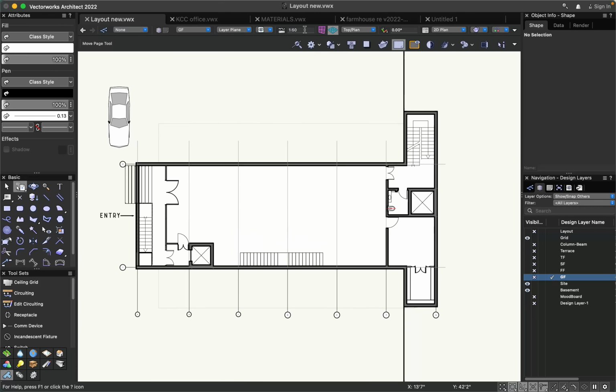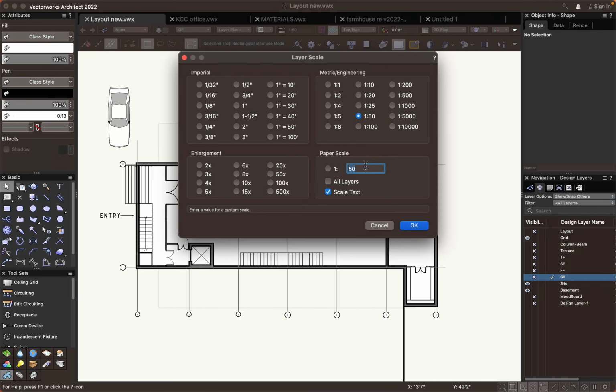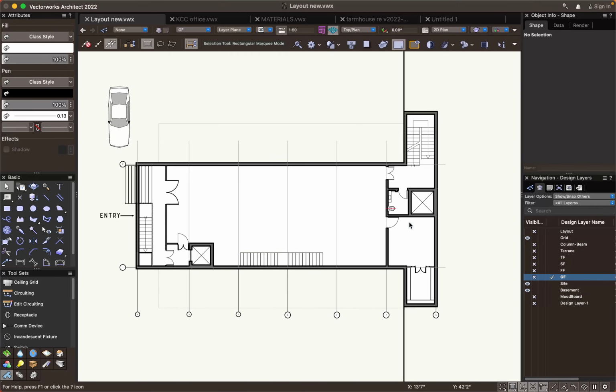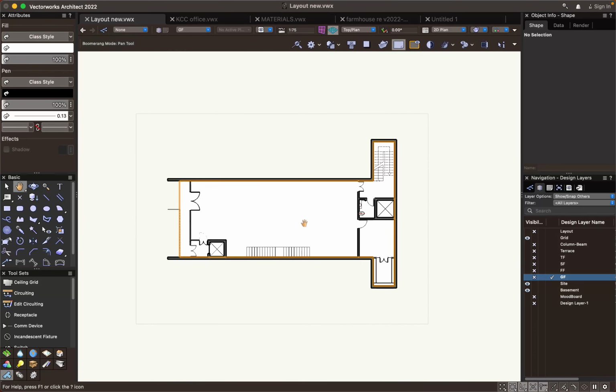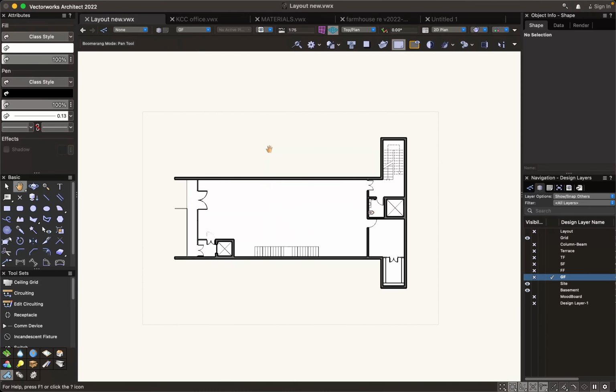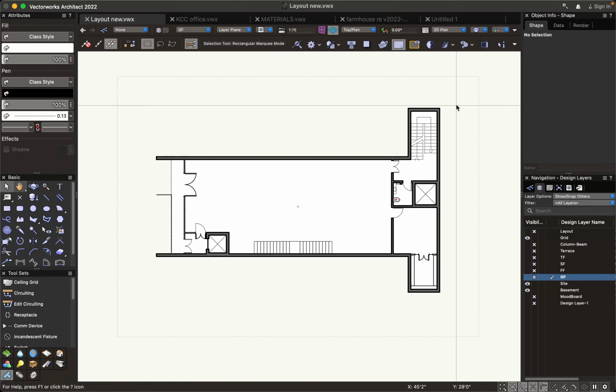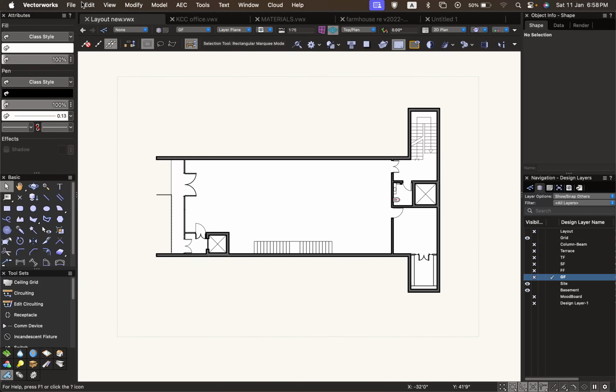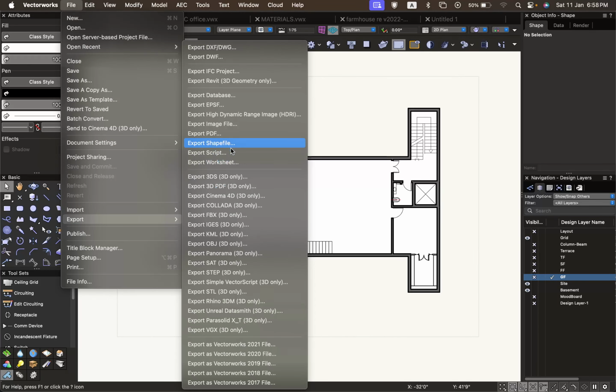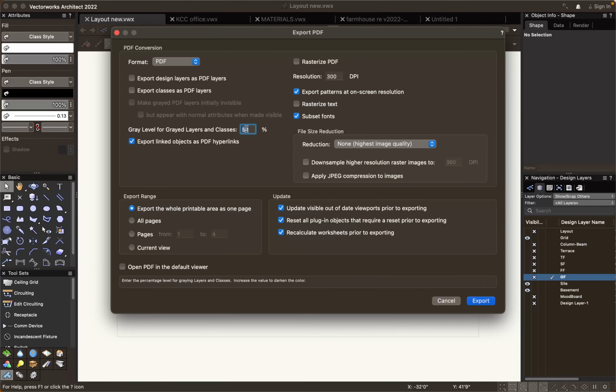So let's say our drawing is a little bigger for this scale. So let's say our scale or drawing area is 1:55, and we want this area to be exported. You just go export PDF, image file, whichever you want. Let's say PDF for now. You can set your DPI. What you have to do is export the entire printable area as one page.